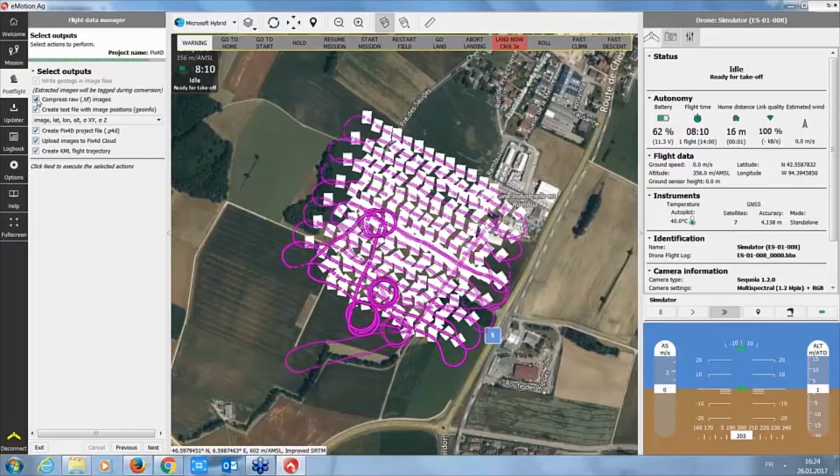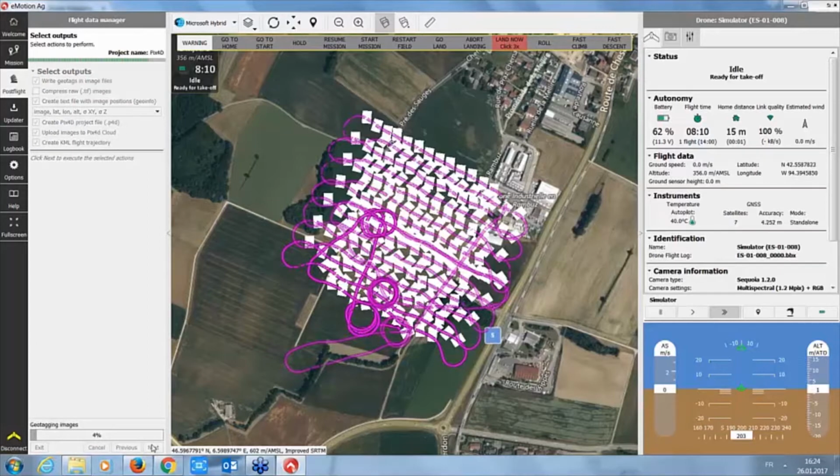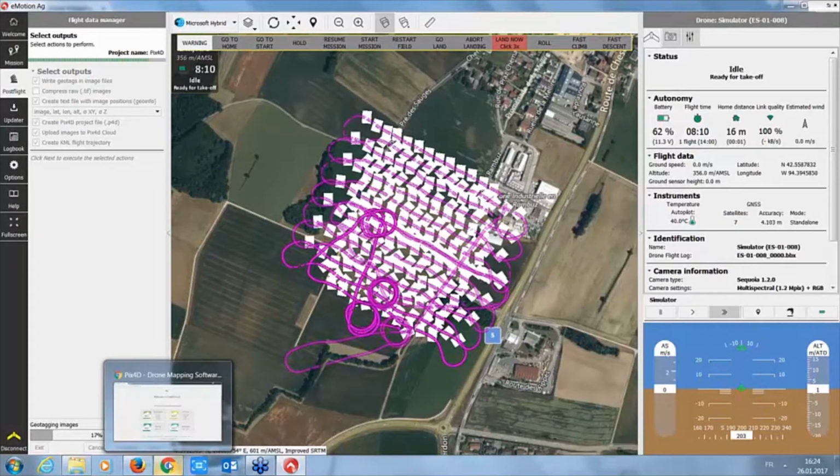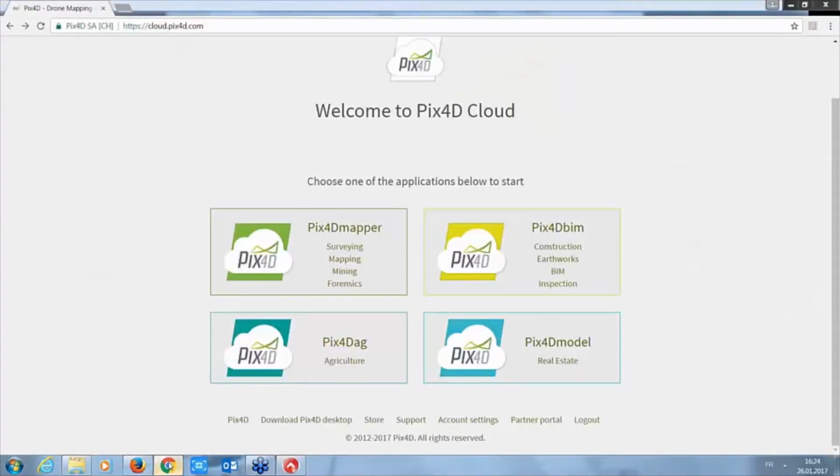I'll just deactivate compress raw images here to make the processing a little bit faster from us. And then the next step, the images will be geotagged and prepared. I will use this minute as well to take another closer look at the Pix4D Cloud.